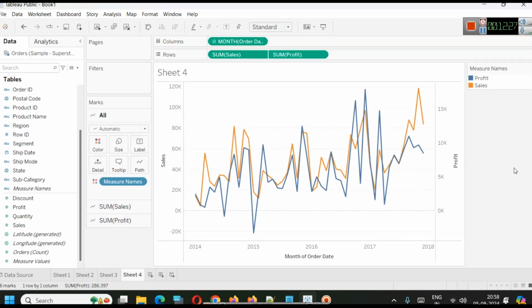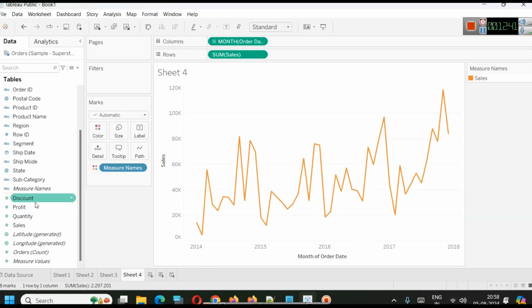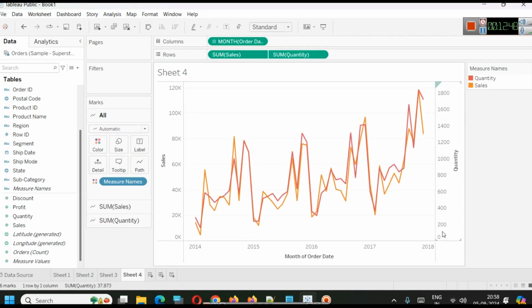So what this will do is, again it will create the same graph, but here the scale is 0 to 50. So what we can do is, let's drag profit out of this. We can drag quantity. So what is this doing?